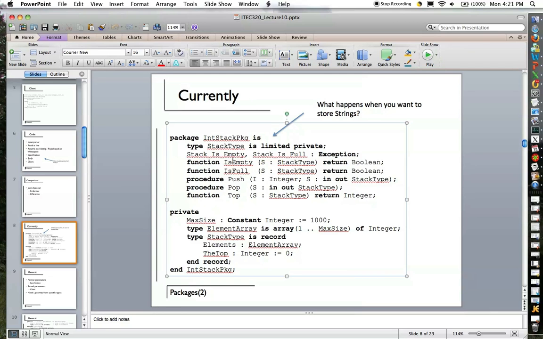So what this basically means is it makes the stack private in the sense that you can store one in your own program, but you can't access any of the information inside of it for assignment statements or for output. So in this case, we have a package that says, well, there's a stack type. If you want to keep a stack in your program, that's fine, but if you want to do anything with it, you got to talk to me about it.